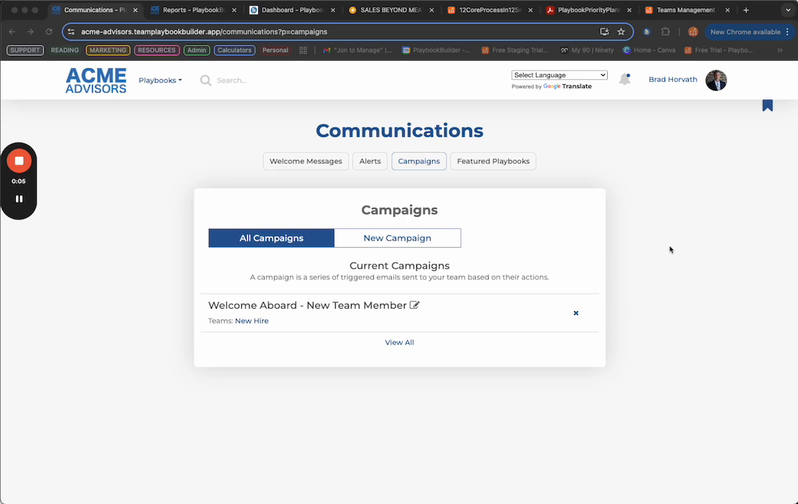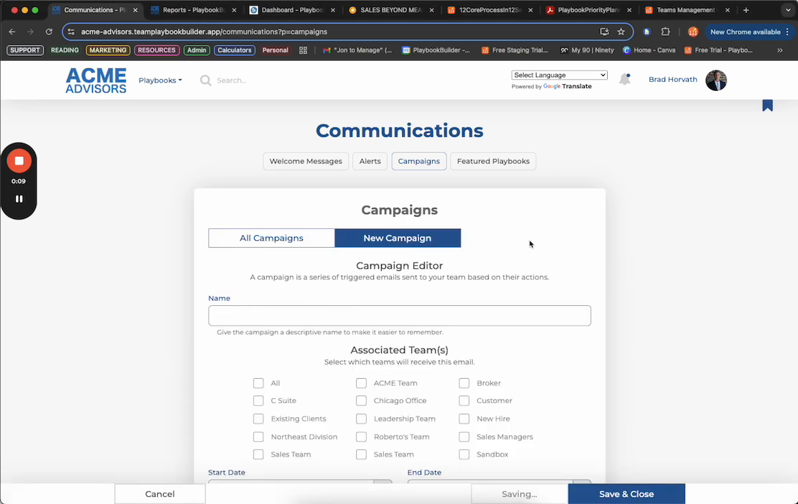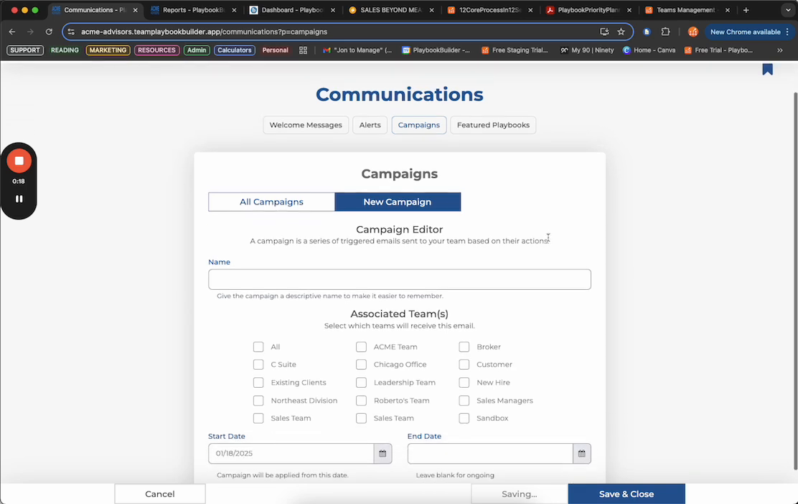Playbook Builder's ability to generate new campaigns and automate communication with your users will not only save you a bunch of time, but it'll also ensure adoption and engagement with your content.